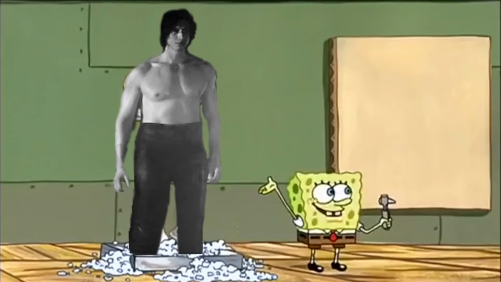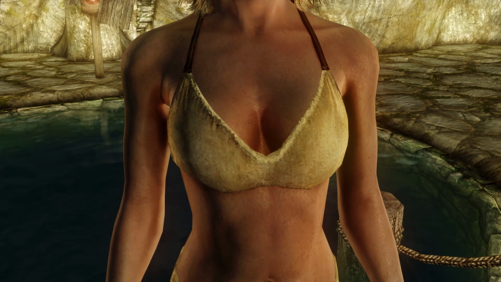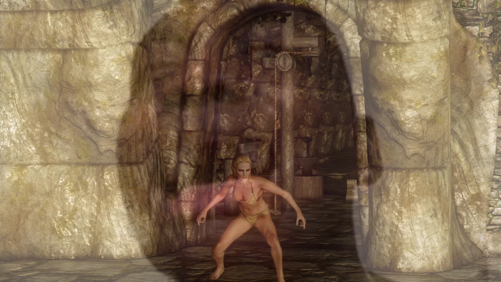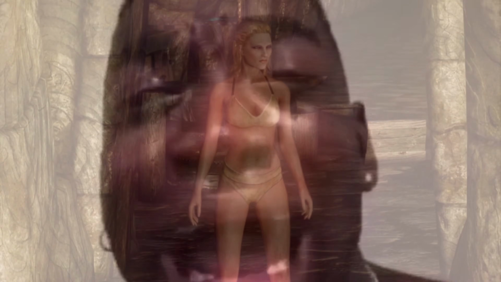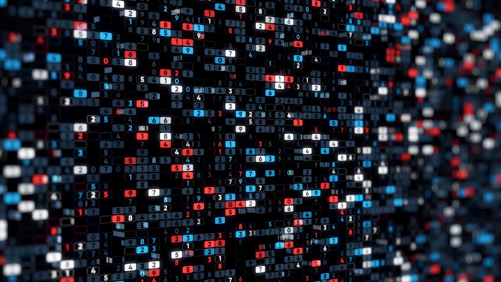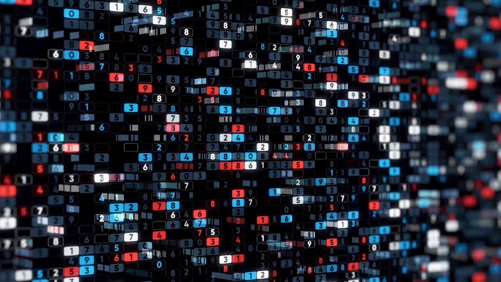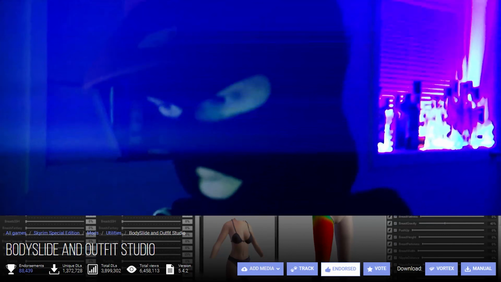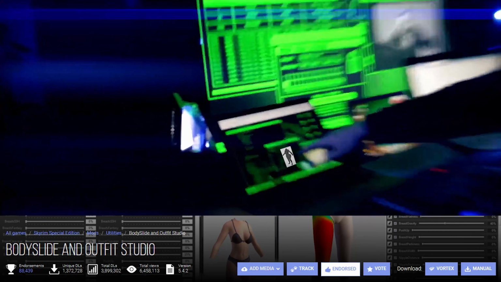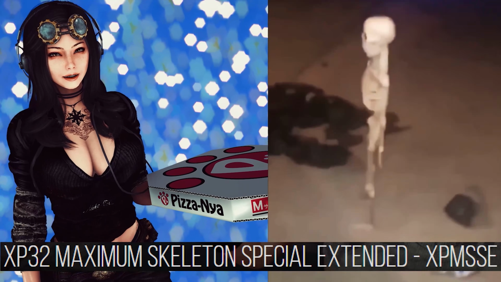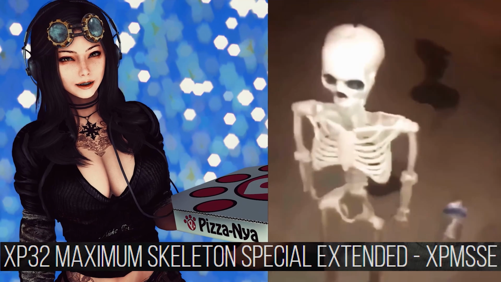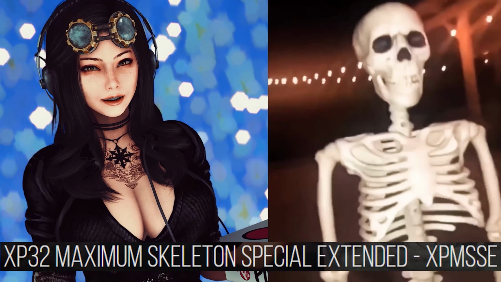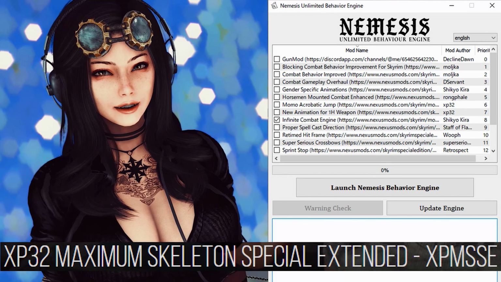For obvious reasons, we don't want to be using Skyrim's vanilla body. It's dull, low poly, and to make matters worse, it doesn't include physics. So let's change that. Install the following mods in this order. Bodyslide and Outfit Studio, a powerful tool we'll use later on to build our outfits and bodies. XP32 Maximum Skeleton. We need this skeleton in order to run advanced bodies. Also be sure to run Nemesis after installing this.